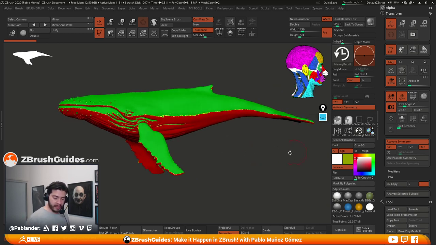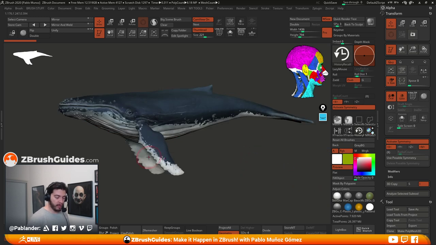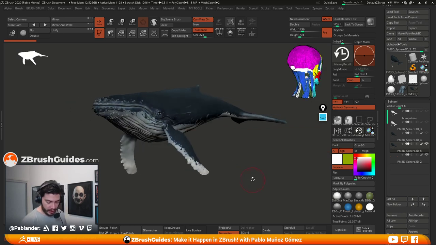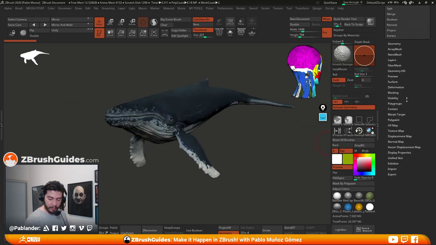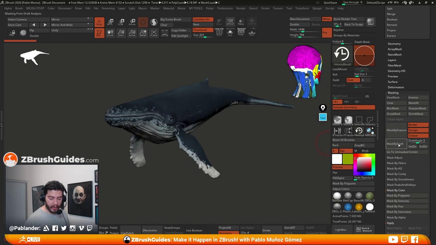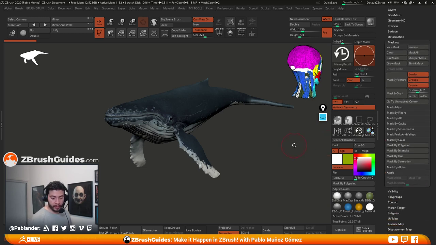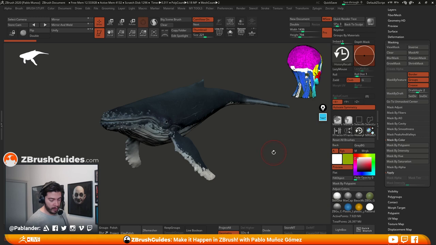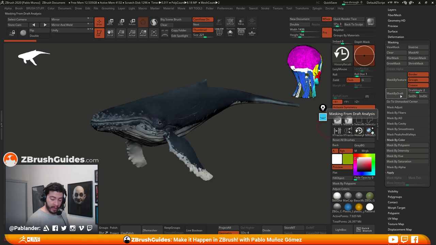Because I have this set already, I can turn this off. I know that the draft angle is set from the top. But one of the cool things is that you can go to the masking palette and mask by draft. This is another feature added in ZBrush 2020. If you click mask by draft, it's going to mask the green part of that preview. Let's wait until it does it.